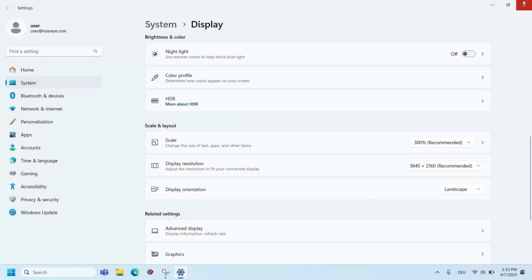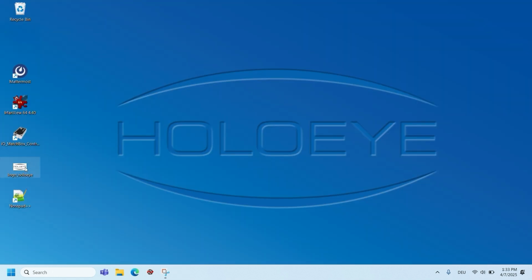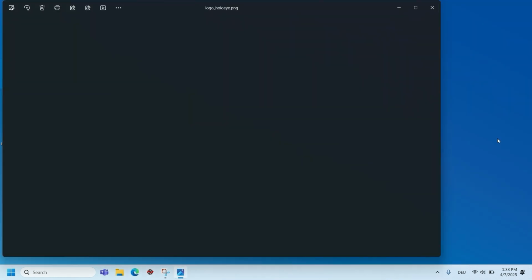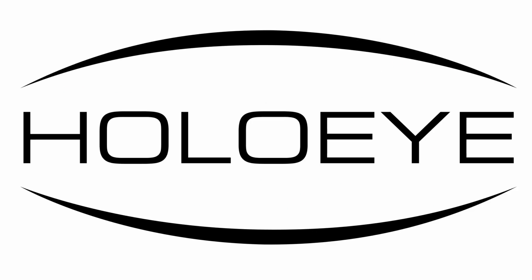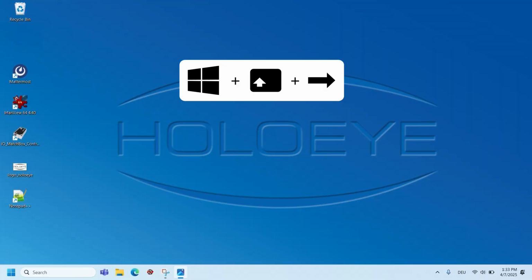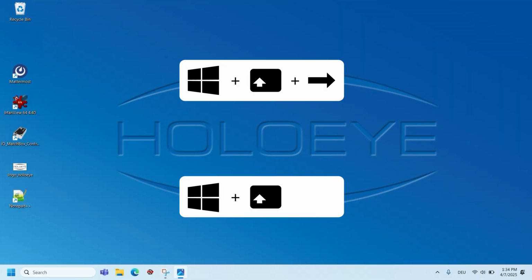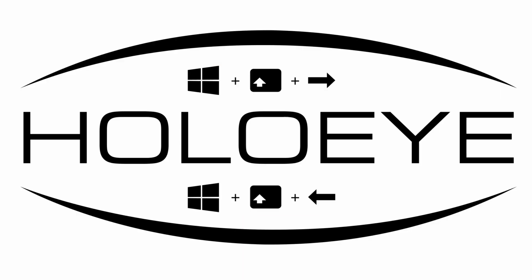To test the SLM display, open any image file in an image viewer. We use the Windows Photo Viewer. Switch to full screen mode, using the arrow on the bottom right or by pressing F11. Now, move the window to the SLM display by pressing Windows plus Shift followed by the right arrow key. To bring the image back to the main screen, press Windows plus Shift followed by the left arrow key. Windows is now configured to properly address the GAEA 2.1 SLM.